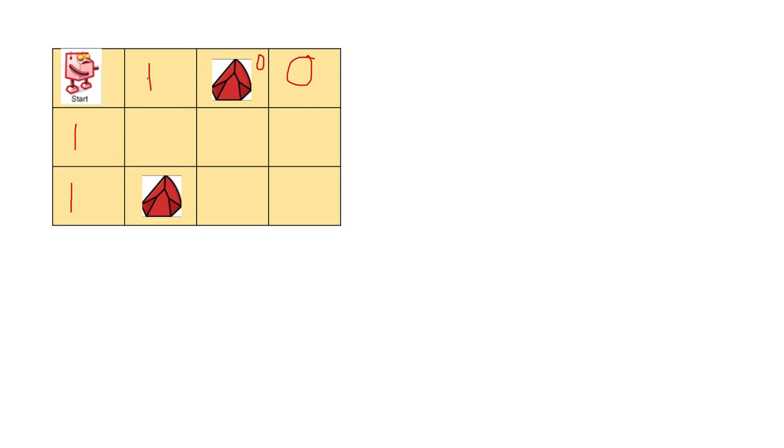Right. Now, here how many way we can come? That is 1 plus 1, that will be 2. Here how many way we can come? 2 plus 0, that will be 2. Here 2 plus 0, that will be 2. Now as stone is there, means we can consider it as a 0, right? So here how many way we can come? That is 0 plus 2, 2, and here 2 plus 2, 4. So total 4 way we can come from start point to this end point.